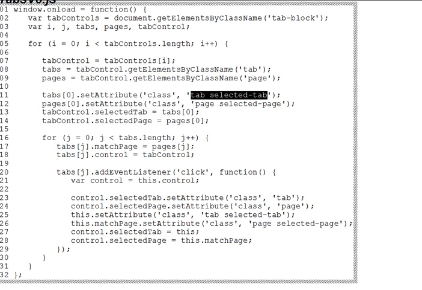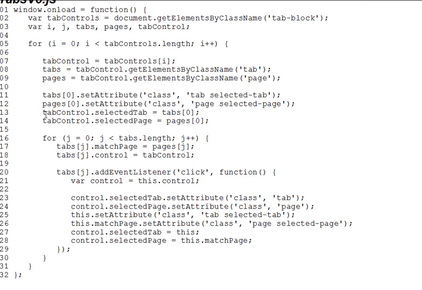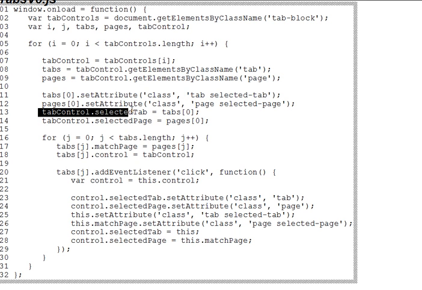Now we'll need to keep track of which tab and page are currently selected, so we can deselect them later when another tab is clicked instead. In lines 13 and 14, do this by adding properties to tab control, decorating it in the JavaScript design parlance. The ability to spontaneously add properties to objects is highly convenient in UI code, where complex connections between objects representing different UI elements are often needed.